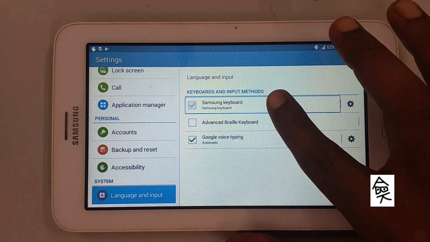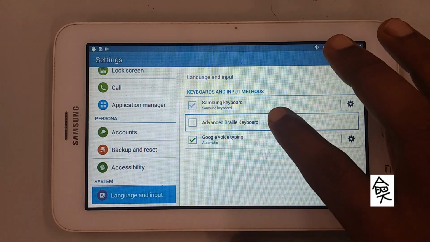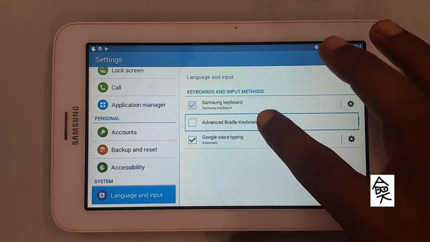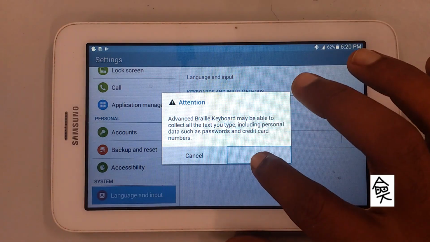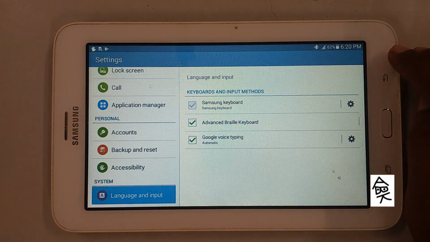Keyboards and input method. Tick box. Samsung keyboard. Samsung. Not tick. Tick box. Advanced Braille keyboard. Not tick. Tick box. Advanced Braille. OK button. Settings. Showing items 1 to 4 of 4.